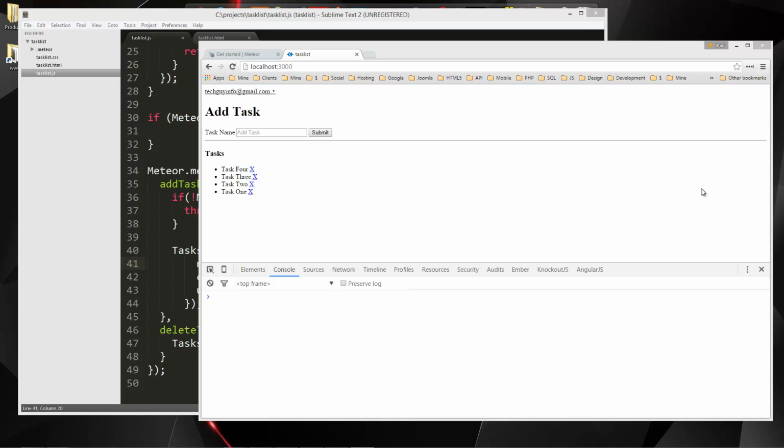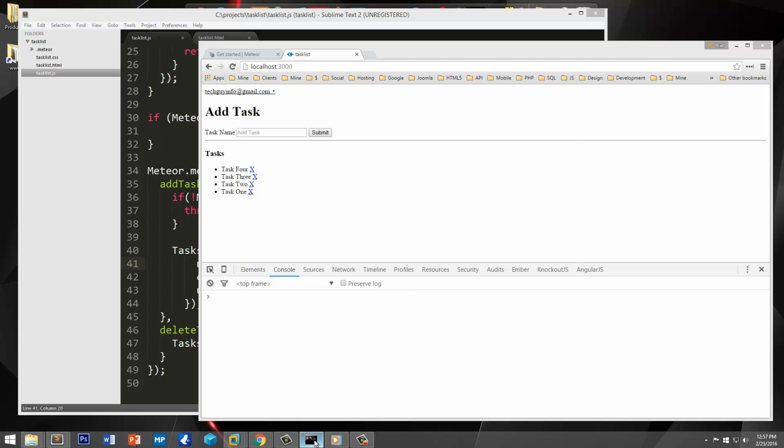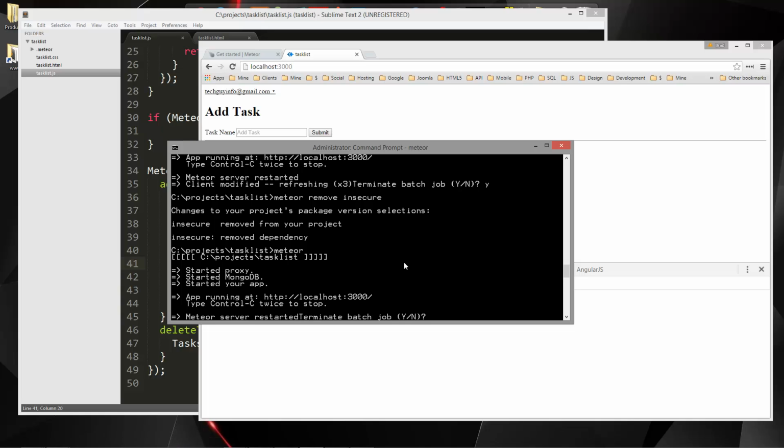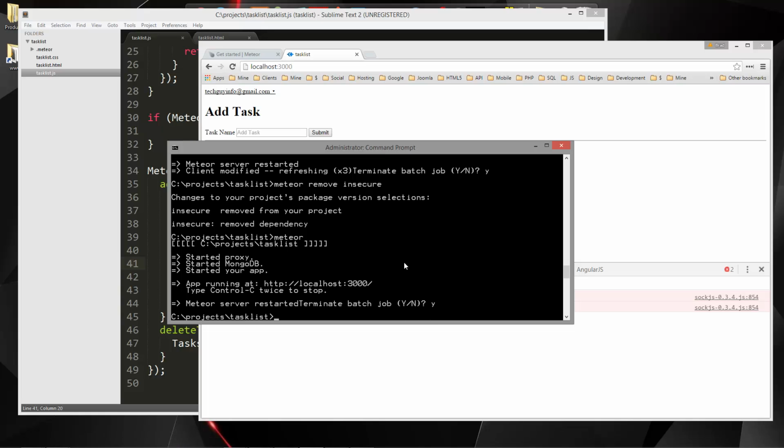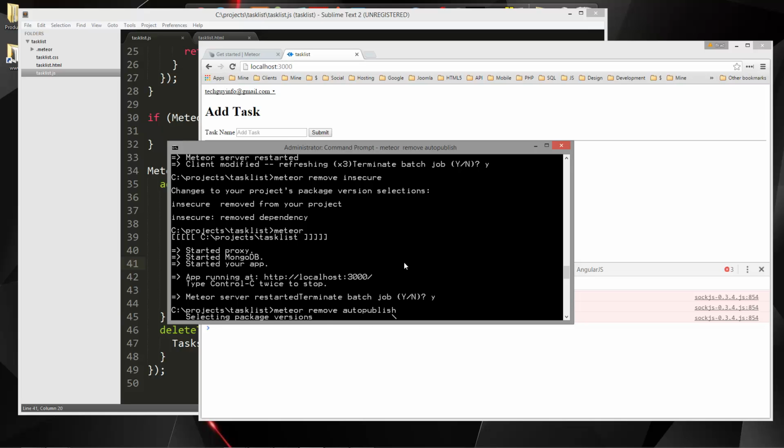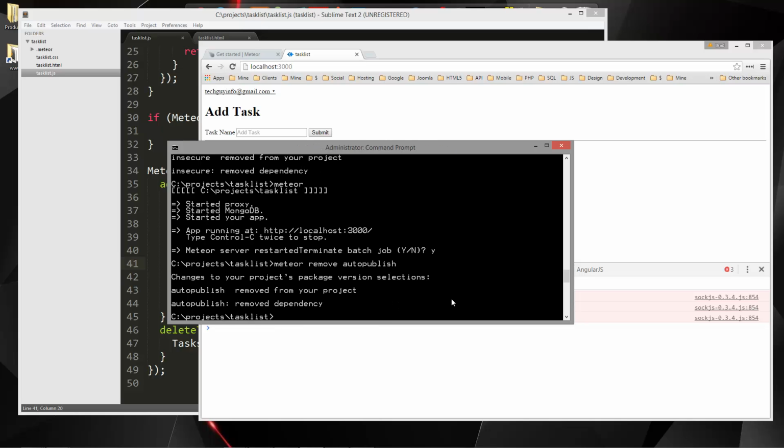So let's go back to our command line, and we're going to stop this, and we're going to say meteor remove autopublish. Okay, so now let's go back and run Meteor.